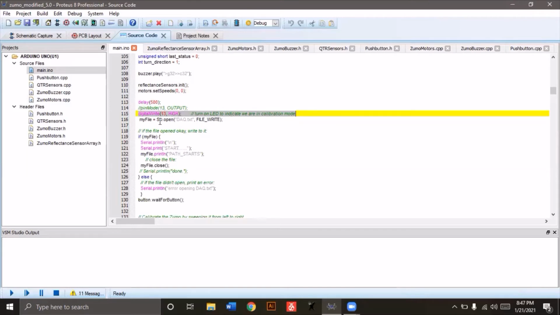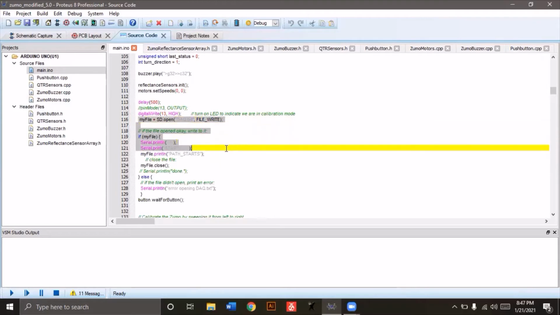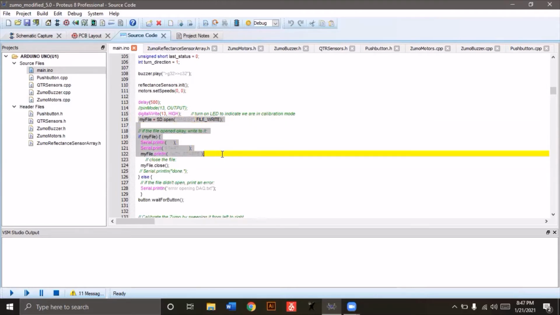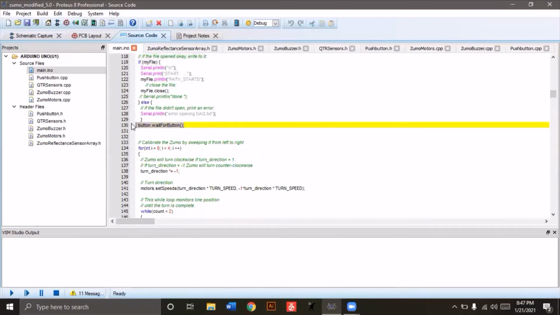Now after that, I have just created a file that will indicate that the robot is starting, and it will print in its text file that the path starts now, and on the serial print it will print start. Now the robot is waiting for the response of the button: if the button is not pressed, the robot will not turn on, but if the button is pressed, the robot will start turning on.